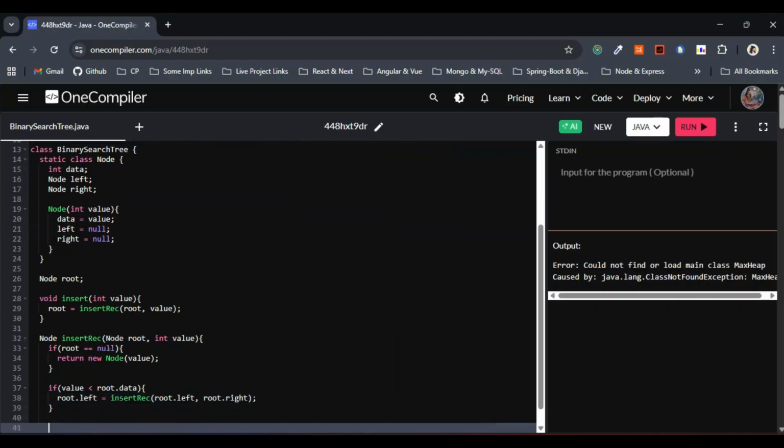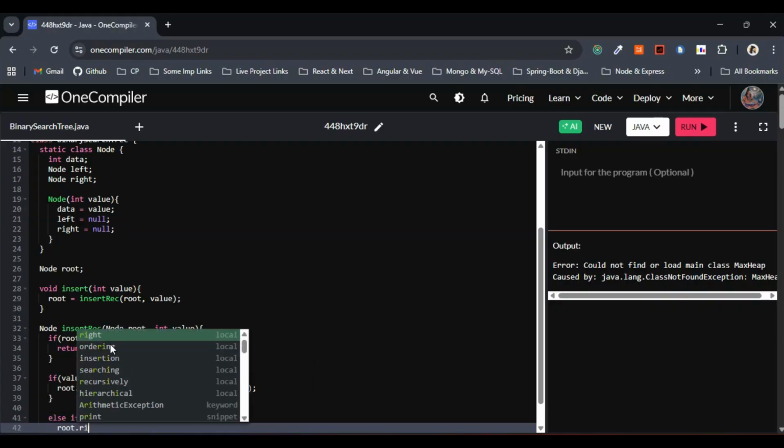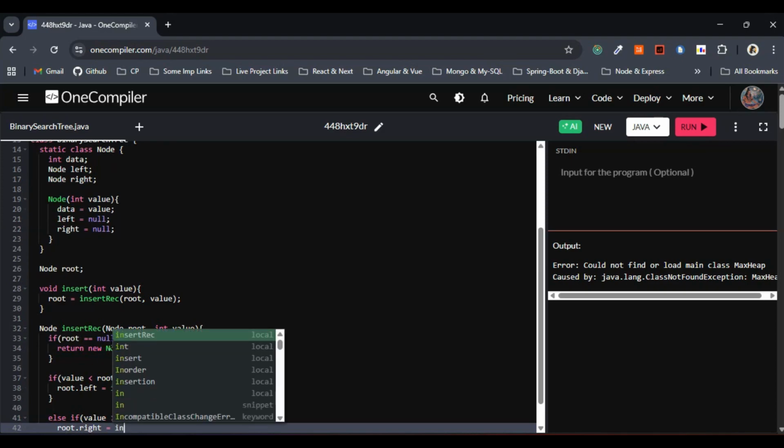Next, let's do one thing. If the value is greater, then we have to go to the right subtree. So the main condition is the left child value has to be smaller than the root value, and the right child value has to be greater than the root value. So this is fine. I'll just go with the else if. If the value is greater than root dot data, then I'll assign the root dot right to the insert track again.